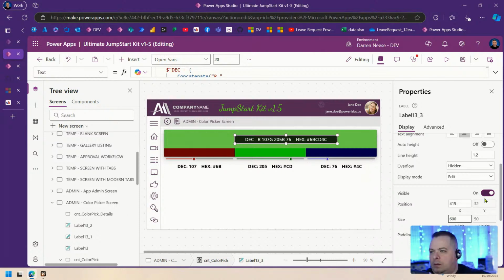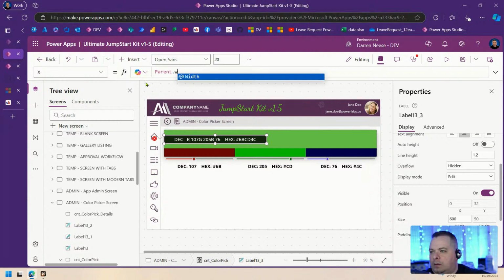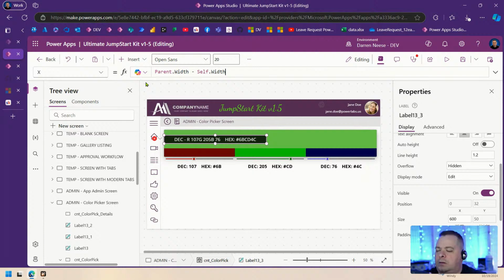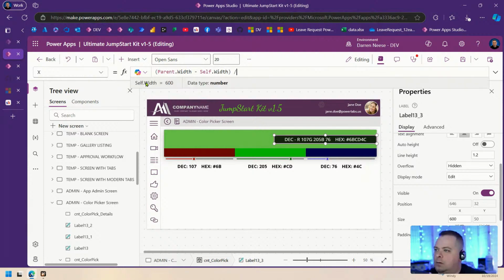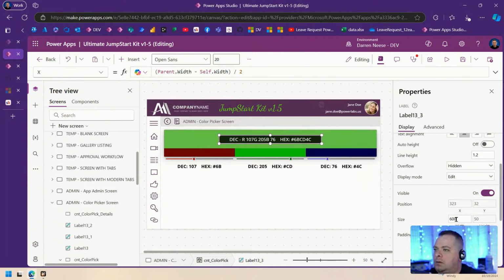Maybe 600. Ooh, and it's not centered. So I'm going to say parent dot width subtract self dot width, divide that by 2. We should be good. Say 550, 40, 30. Okay.